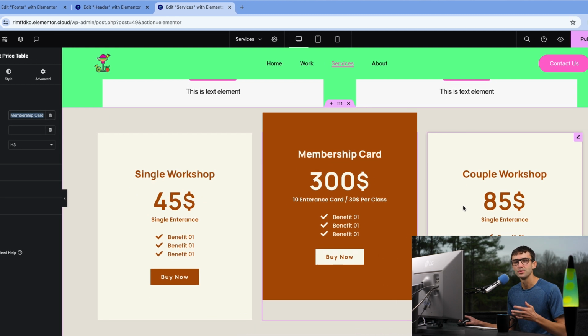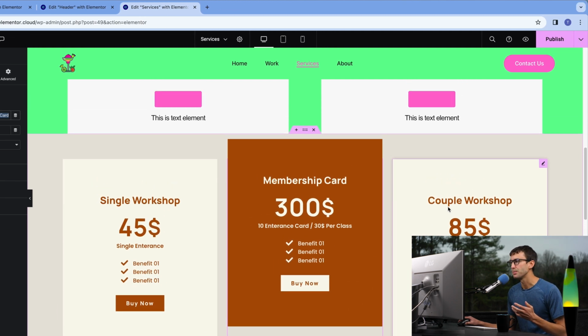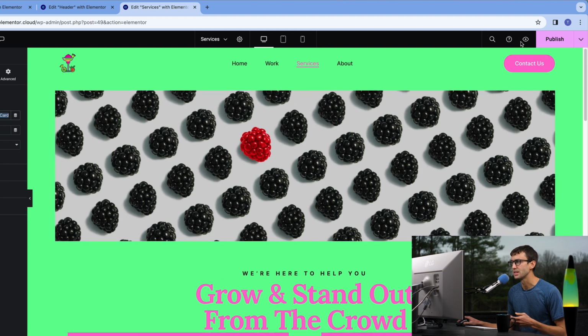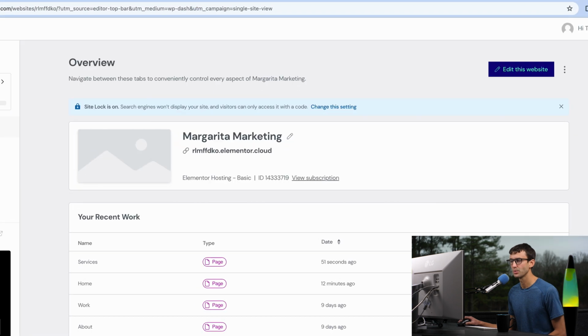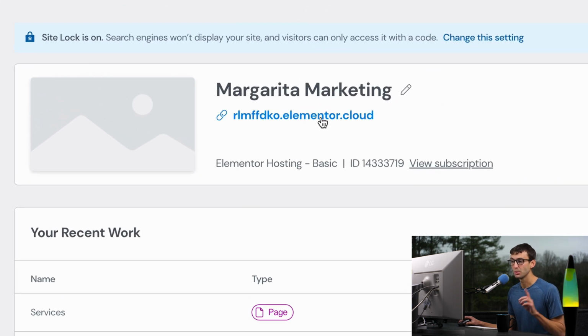Okay, so when you're ready to go live with your website, you can come up here. Instead of previewing the pages, this time we'll publish them to the public. So click on the publish button. And if we come back into our Elementor dashboard by clicking on manage this website, you'll see that your website has this domain name. So we'll change this in just a second to a custom domain name. I'll show you exactly how to do that.